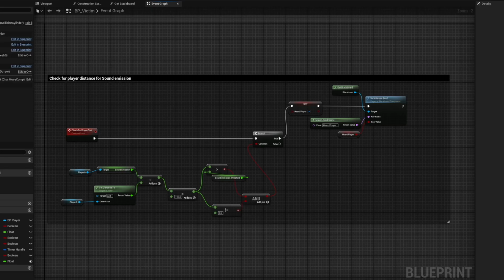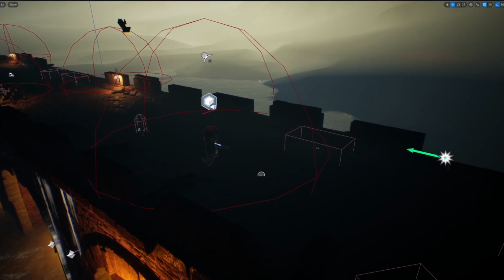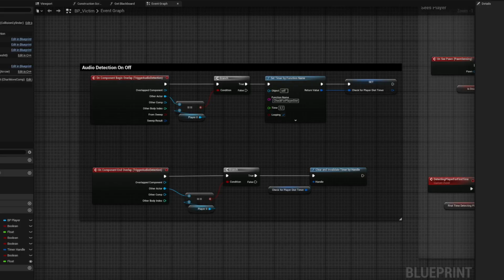By dividing that value by the distance between the player and the victim, I obtain a coefficient that serves as a threshold for detection. This requires constant updating, so I added a sphere collision component around the villagers that will trigger the system on and off as needed. When the player steps into the sphere, it updates the coefficient every 0.1 second.